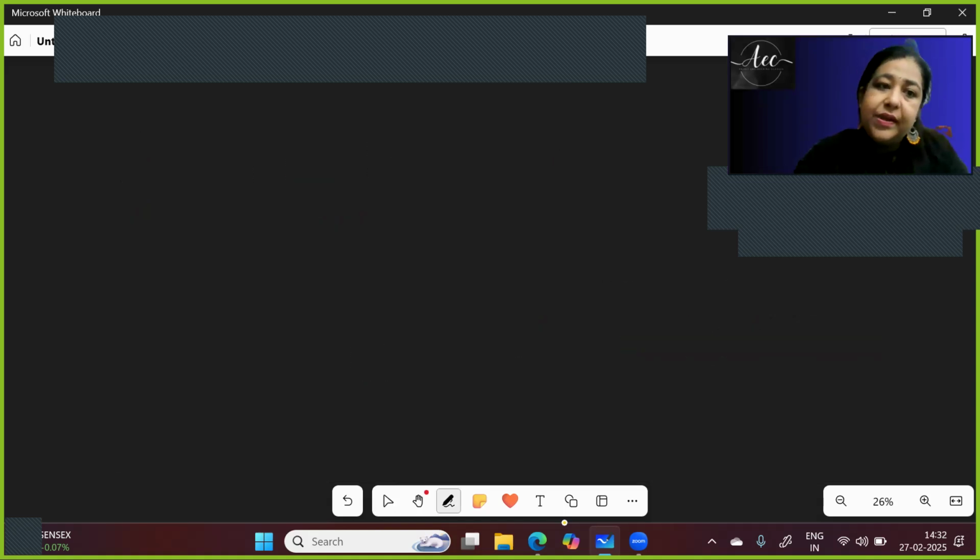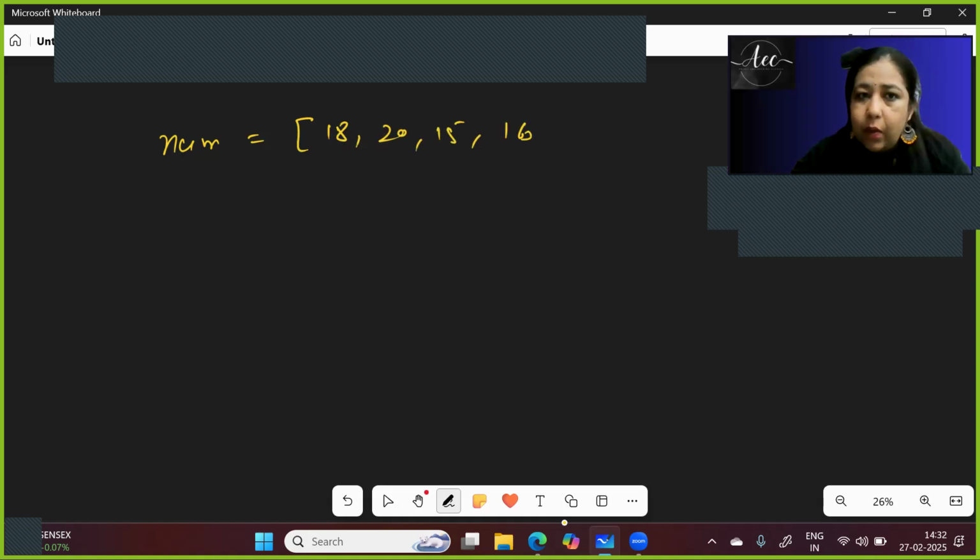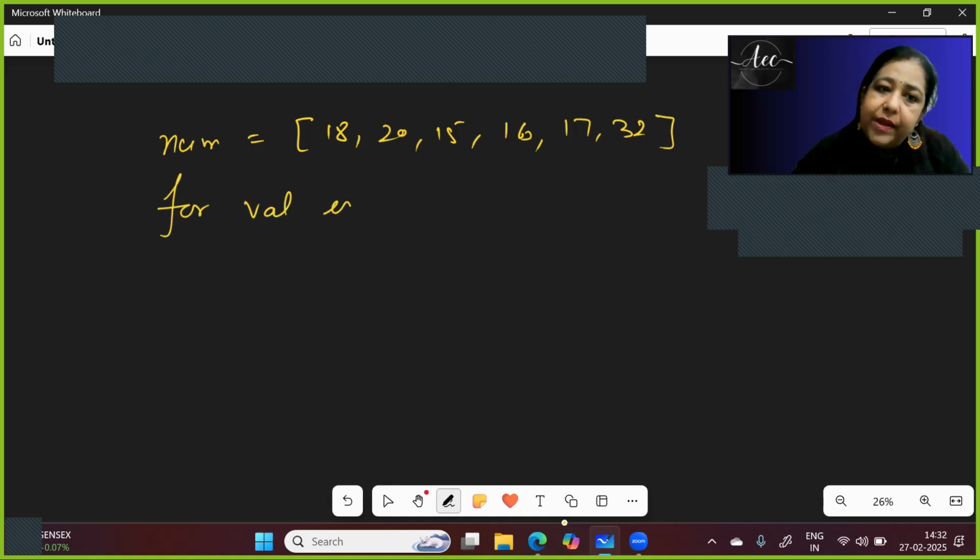For example, if I tell you that there is a list called num and we have certain numbers in this. Now what you're supposed to do is print only those values from the list which are even. So I can take a loop, let's say for val in num. For val in num means in this variable val, I'm going to pick one value at a time from this list. So when the loop will work for the first time, val will be 18. When the loop will work for the second time, it will be 20. When it will work for the third time, it will be 15. But I'm not printing them all right now.